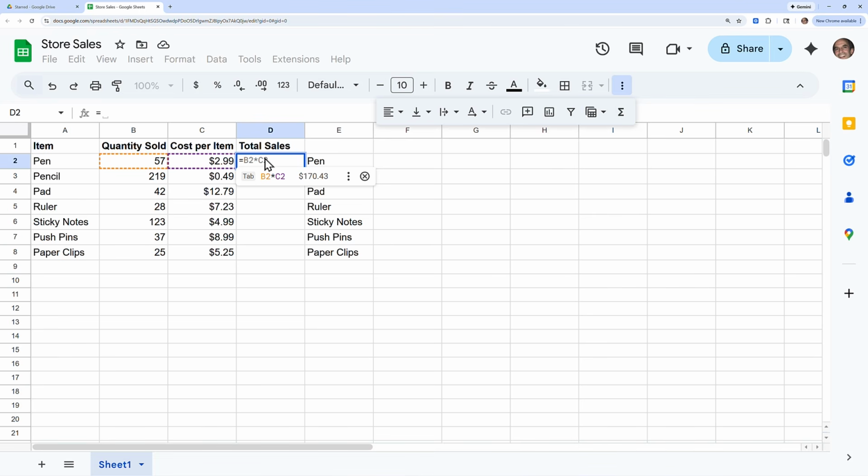And notice that it comes up with a little bit of a suggestion. Just below my cursor there, it says B2 times C2. That asterisk is the multiplication symbol. And it even shows the result if I was to go ahead and enter this in. In fact, I'll go ahead and hit enter, and it puts that result in there.